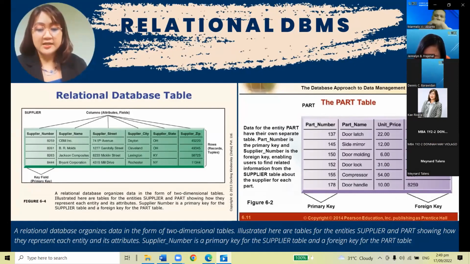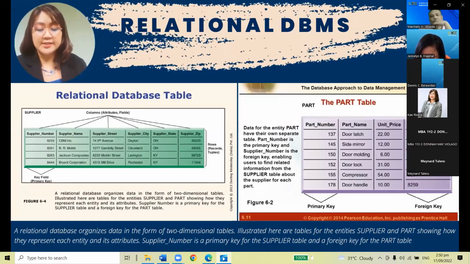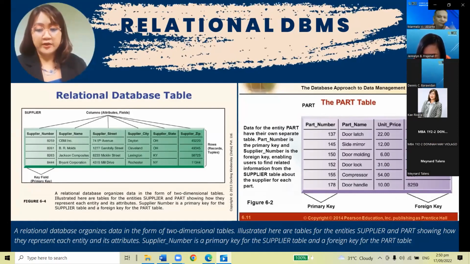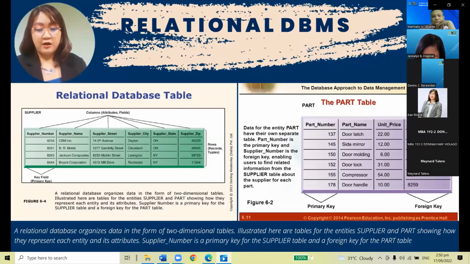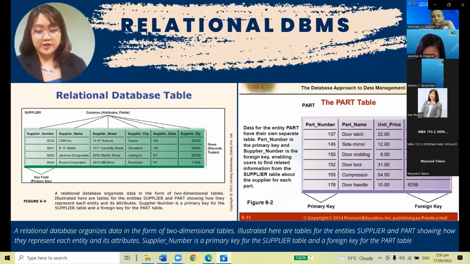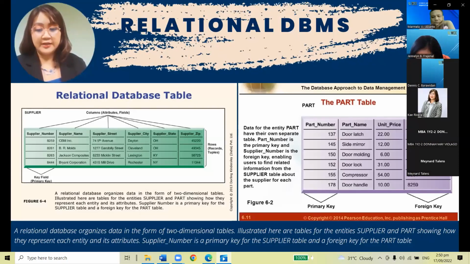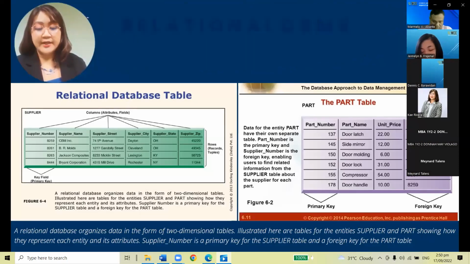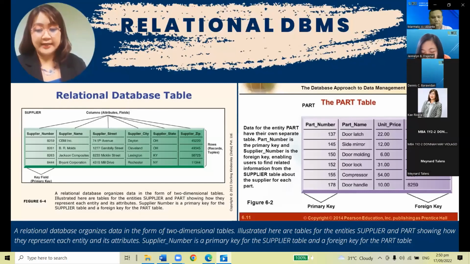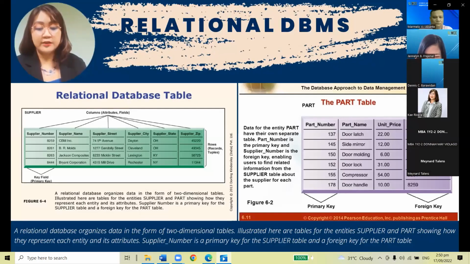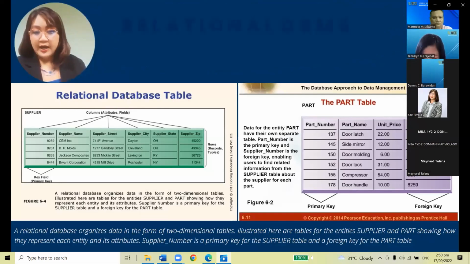Microsoft Access is a relational DBMS for desktop systems, whereas DB2, Oracle Database, and Microsoft SQL Server are relational DBMS for large and mainframe mid-range computers. MySQL is a popular open-source DBMS, and Oracle Database Lite is a DBMS for mobile computing devices.